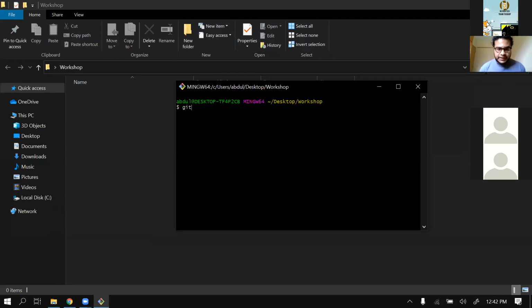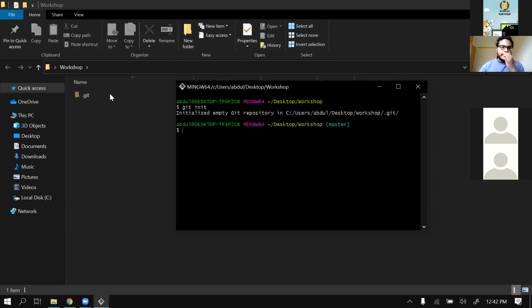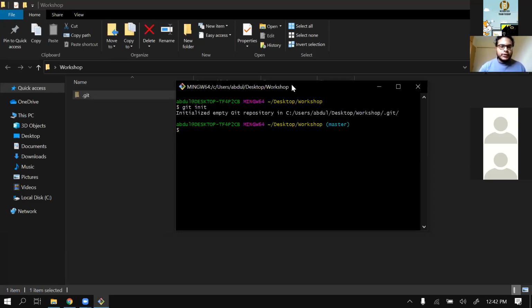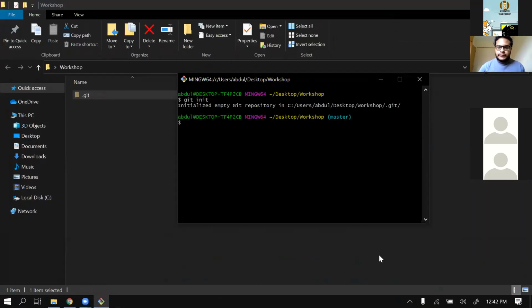So to initialize a Git repository, we write git init. And you can see this hidden folder that's been created here. That's your Git folder.